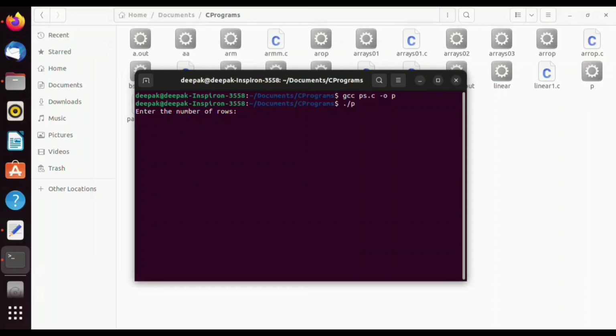We are again entering the number of rows as 4. So now you can see a perfect Pascal's triangle has been printed onto the output screen. First element is 1, second is again 1, again 1. Then 1, 1 plus 1 is 2, last is again 1. Then 1, 1 plus 2 is 3, 2 plus 1 is 3, and last element is 1. Now can we input a larger number of rows?